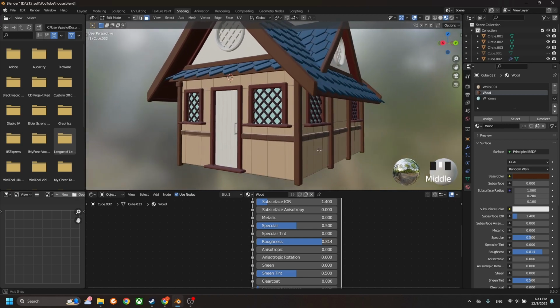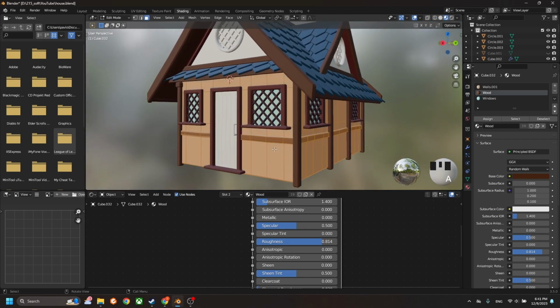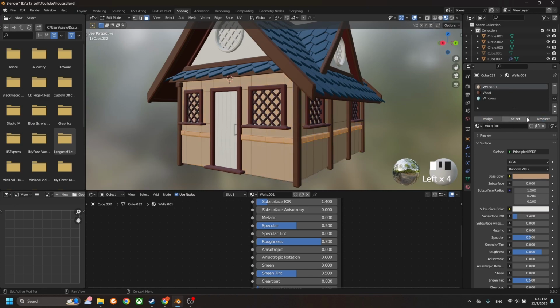So in case you want to, you can select everything. And for example, I want to change only those beams, so I can select the wood and press deselect to everything else of the model, and I only have beams.